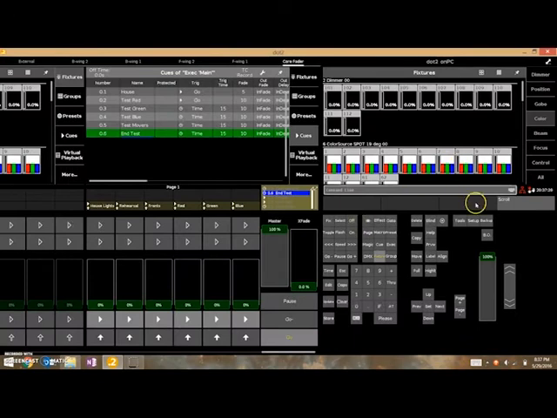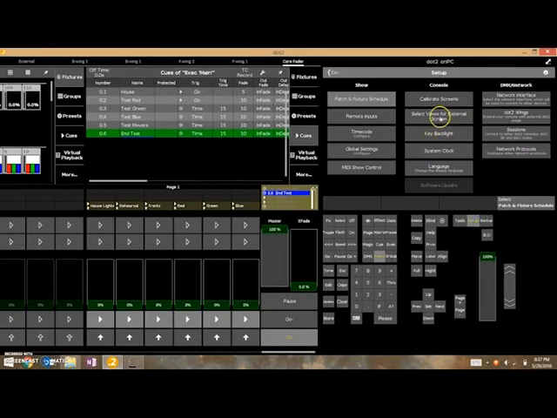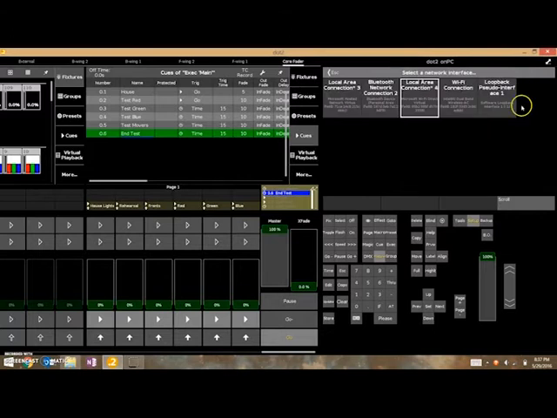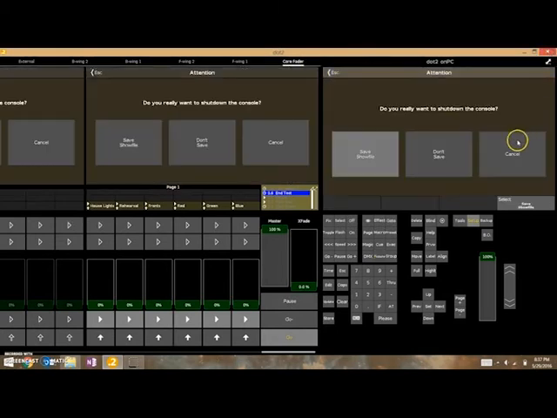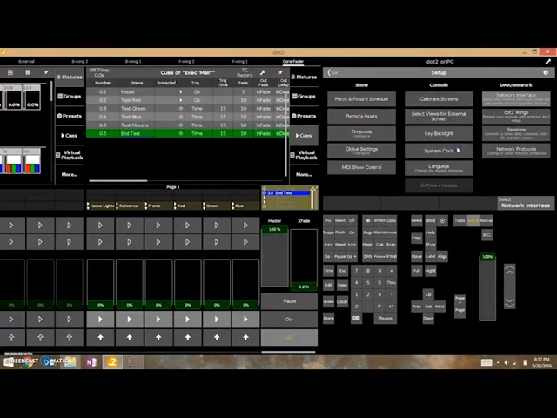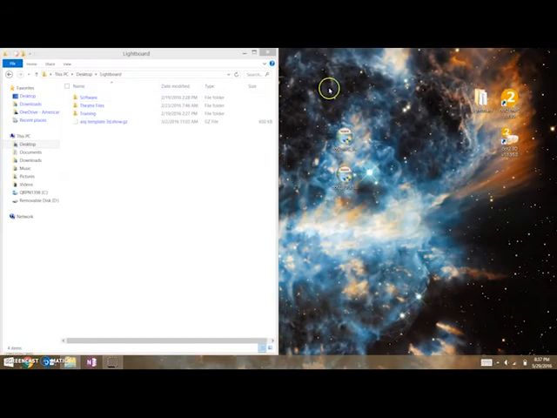Also, on the MA2 onPC, we will need to do the same process by going to Setup, the button is over here, Network Interfaces, and going to Loopback Interface 1. You'll be prompted to restart the console and restart both programs.